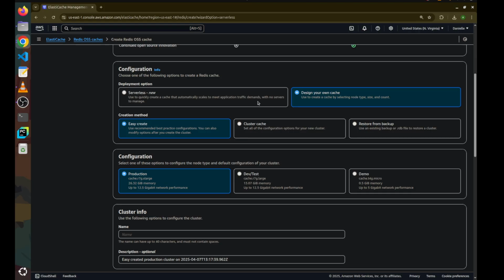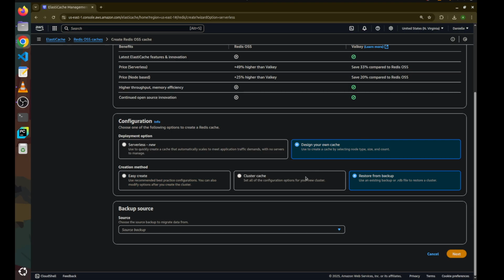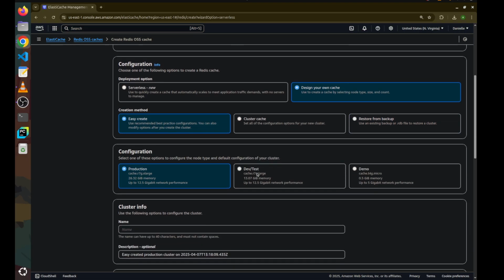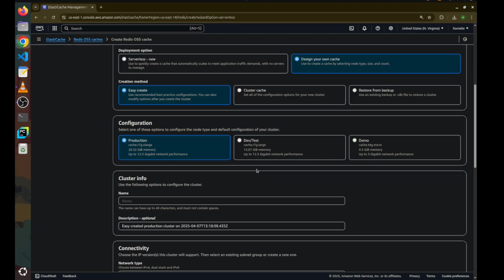Now, let's explore the various methods available when creating your cache. You can either restore from an existing backup or utilize the Easy Create feature. This feature will help you quickly set up configurations that follow recommended best practices suited to different environments such as production, development, testing, or even demo scenarios. Ultimately, the choice will depend on your specific needs. If you prefer, you can also take a granular approach by configuring all parts manually.